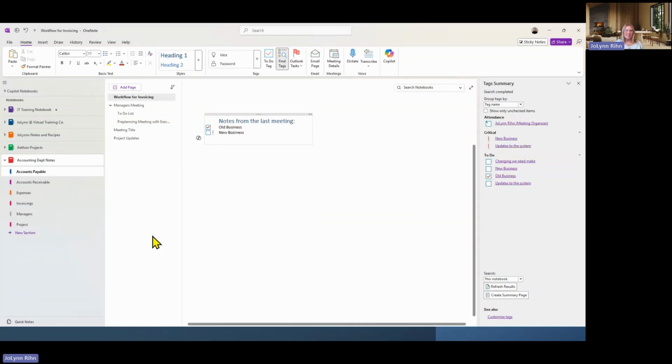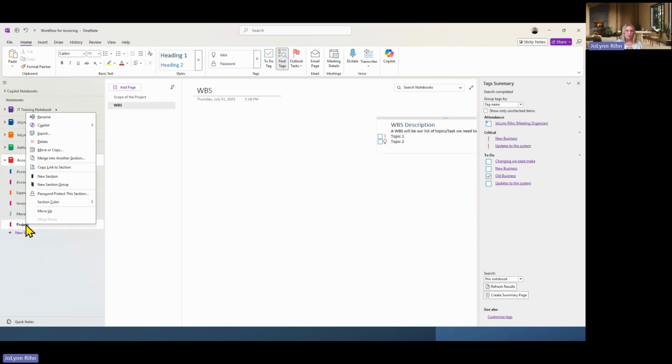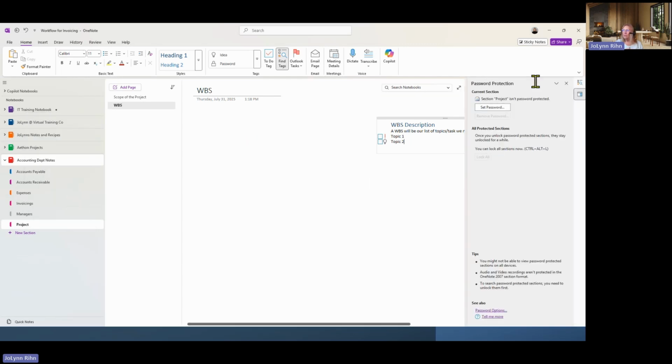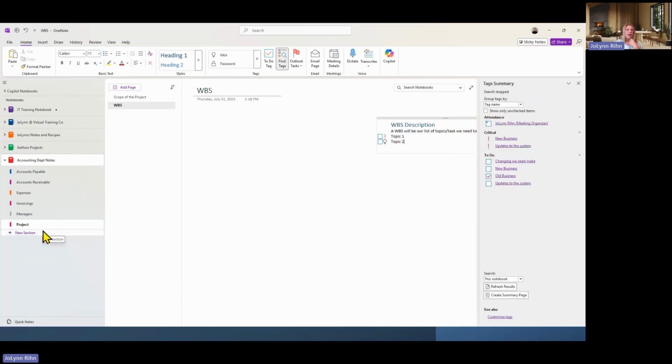If you go to the sections on the left-hand side, right-click the name of the section. So I'm going to this one called Project. I can then do Password Protect the section. Put in what you want for the password. So on the right-hand side, I would say Set Password. You would give it a password. You repeat it to make sure that you typed it in the same way twice. And that section is not available to everybody. They would have to have the password to open it. So that's what you could do with confidential information if you don't want everybody that's a part of it to have access to it.